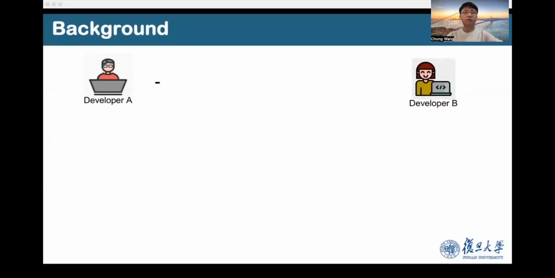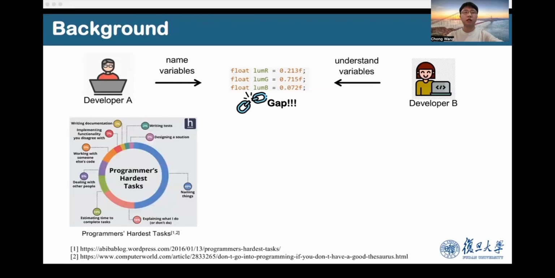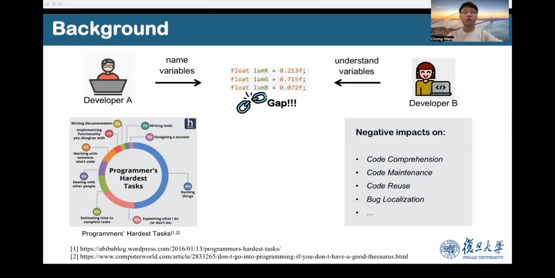After developer A names some variables, another developer B may need to read and understand these variables to comprehend the code and fix bugs. But there is a gap between variable naming and understanding. According to an online survey, naming things and explaining what to do are the two hardest tasks for programmers. So it is usually difficult to understand the variables by only reading their names. This causes some negative impacts on many SE tasks, such as code comprehension, code reuse, and bug localization.